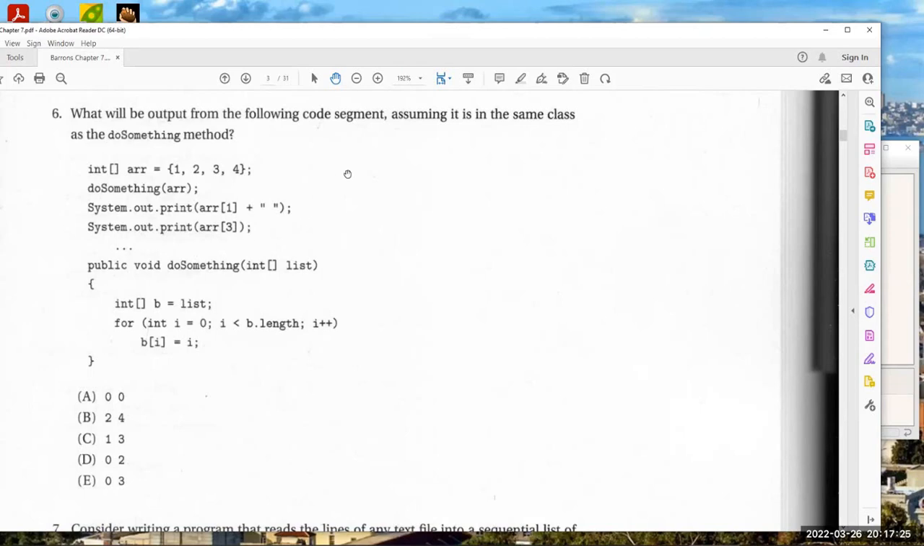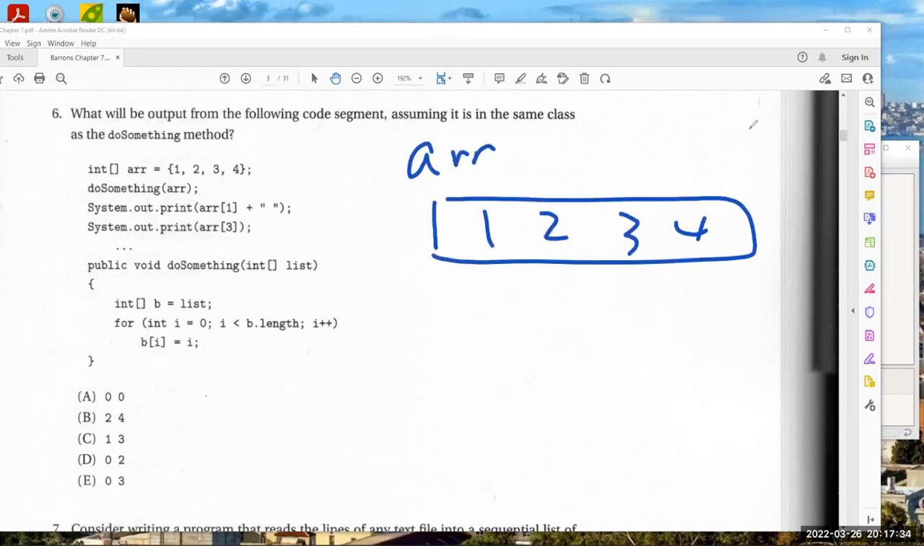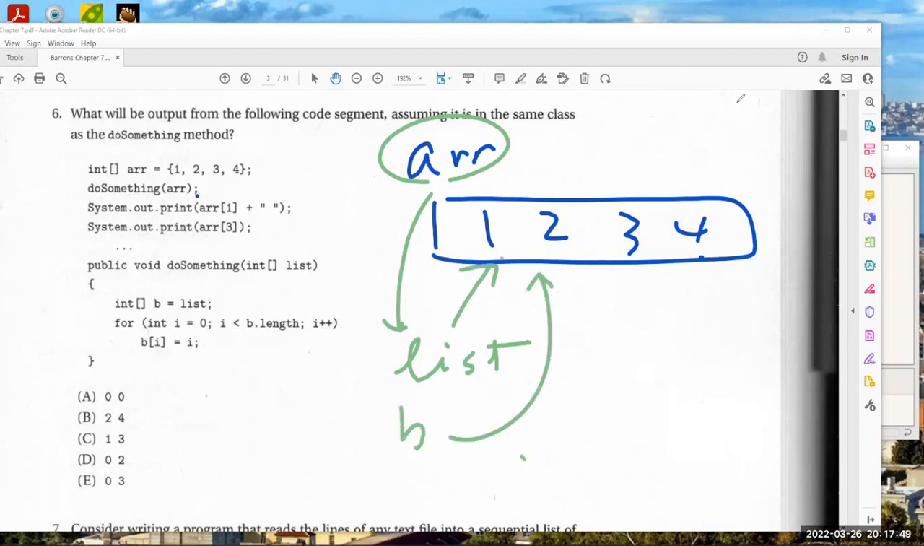Let me see. Initially you have an array whose data is 1, 2, 3, 4. Now you do something about the array. The address of the array is copied to the parameter, so this points here, and now B also points to here. B's 0 is assigned 0, B's 1 is assigned 1, B's 2 is assigned 2, and B's 3 is assigned 3. After that, you pick array of 1 and array of 3. You got C. Is that okay? Oh, yeah.